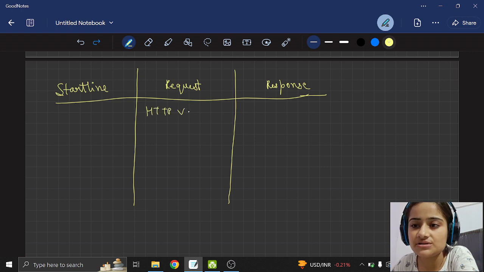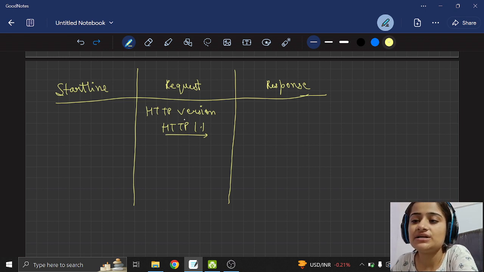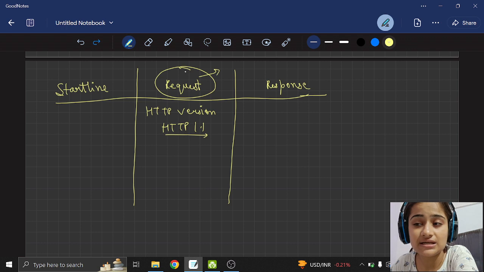The start line contains the HTTP version in the request part. So it will be like HTTP 1.1. It's famous, so I'm writing this one. You can write any other version. So the start line contains the HTTP version, in the request side. I'm not talking about response now.